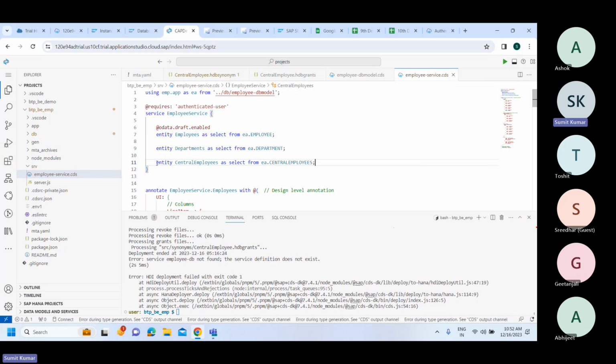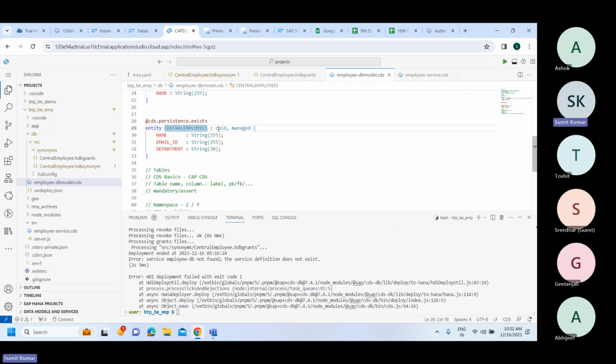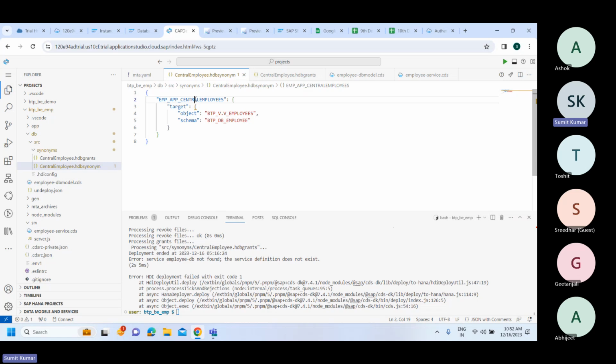Now what you got by doing this is you created some sort of an endpoint which internally will connect to your central employee, which internally will connect to your database component which exists, which internally will connect to your synonym, and this synonym will connect to the component, or I can say data which has been placed in the centralized container. Okay, so this is how modularized, or I can say how reusable, things can be.